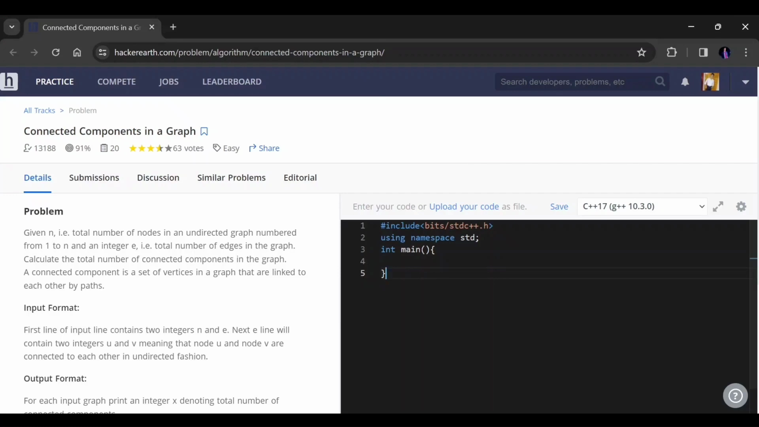We are given an n, which indicates the total number of nodes in an undirected graph from 1 to n, and another integer e, which indicates the total number of edges in the graph, and we need to calculate the total number of connected components in that graph. A connected component is a set of vertices in a graph that are linked to each other by a path.